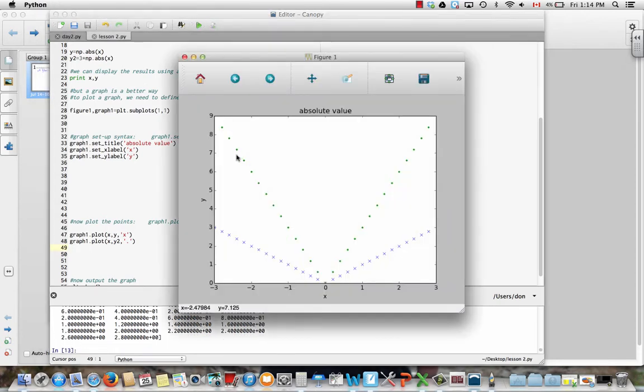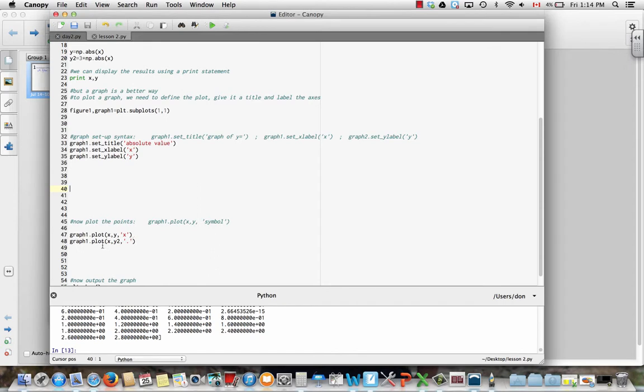Run it, and there you go. Oh, and look, it changed the color for me to make it nice and clear. So this is 3 absolute value of x and absolute value of x displayed on the same trace. Now, in the graph statement, just like in the print statement, you can put a mathematical expression here.